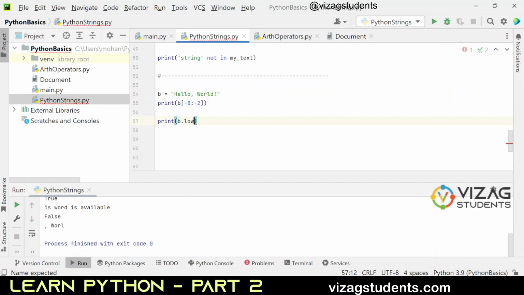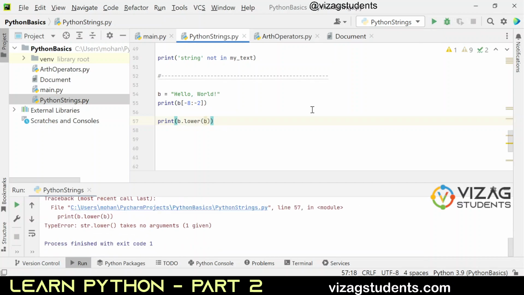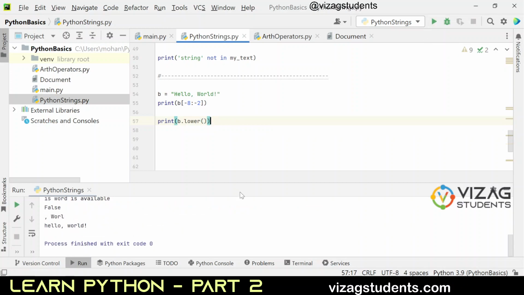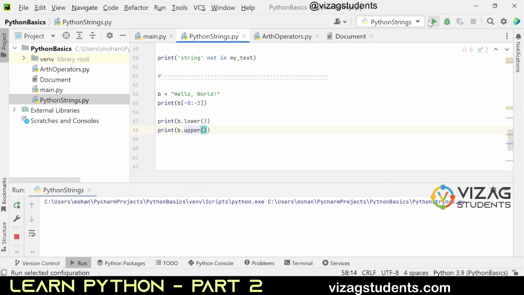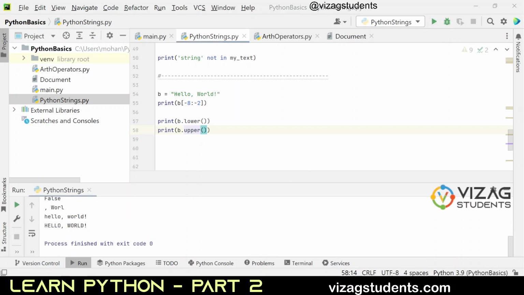So I'm using lower of B. See what happened? There is an error. Sorry, you just need to use an empty method. Okay, b dot lower of. So it will print everything in lower case. Same thing for upper. You can just call it like that. It will print everything in upper case.